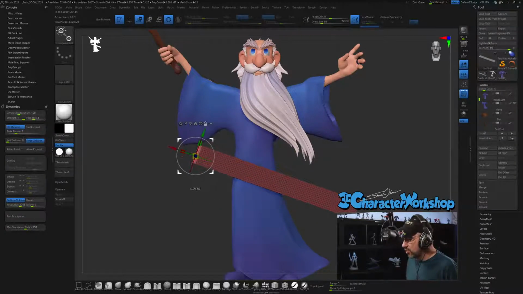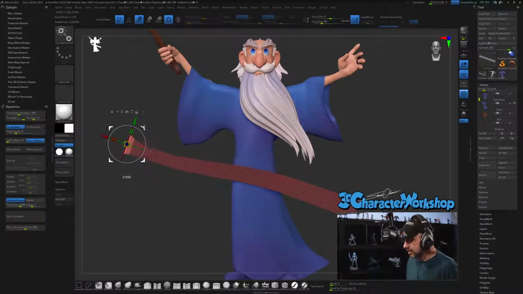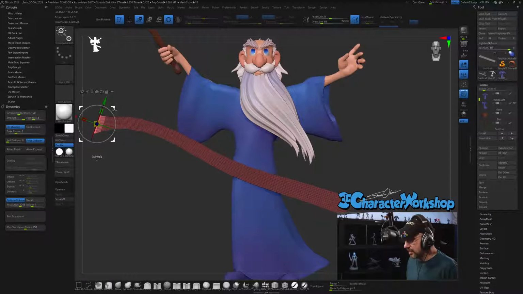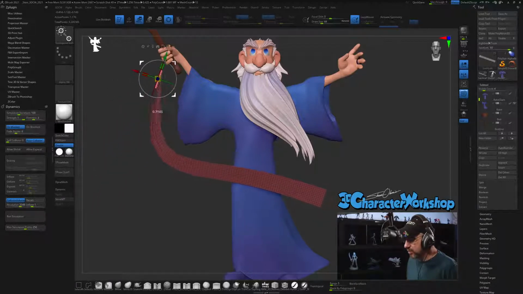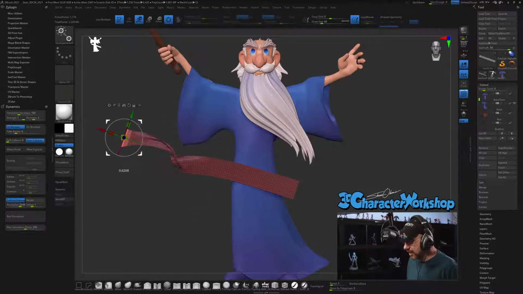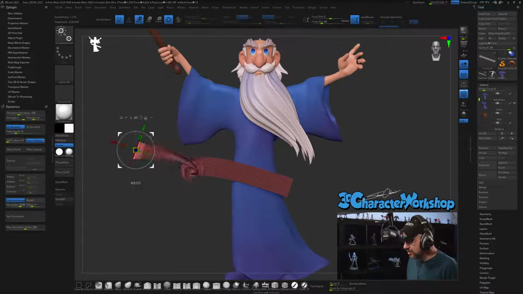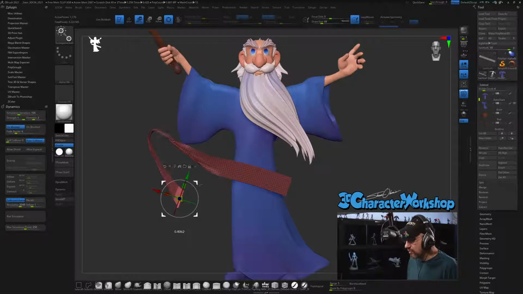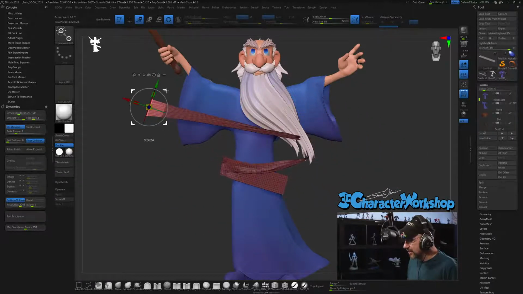Okay, and I'm going to move this gizmo up to here. And now watch what happens. Look at this. It's like this weird cloth thing now. Isn't that awesome? It's crazy. And then you can overlap it on itself. It kind of becomes taffy.